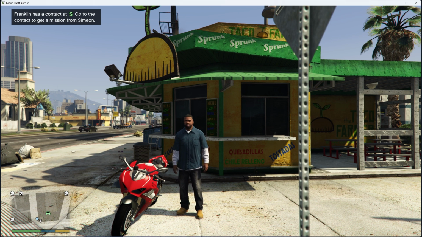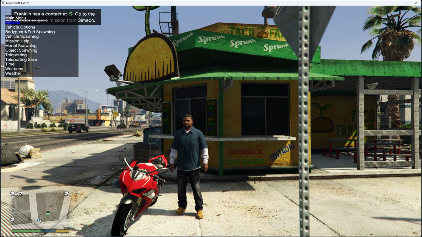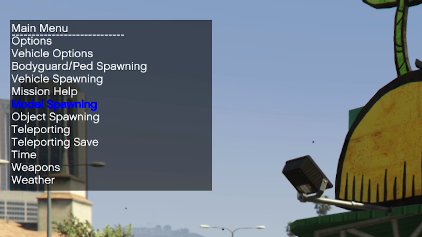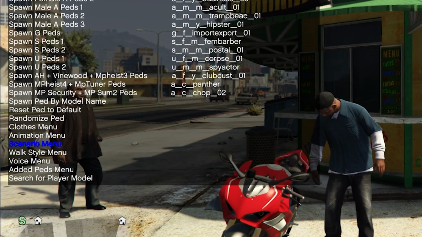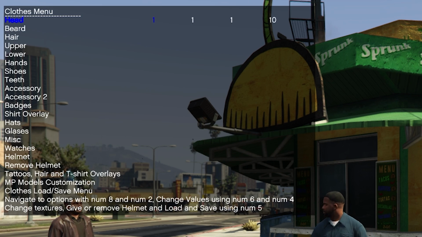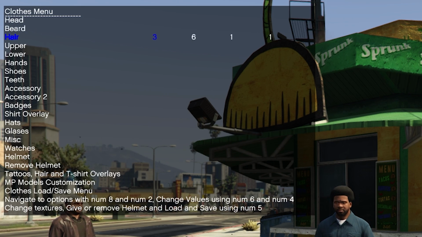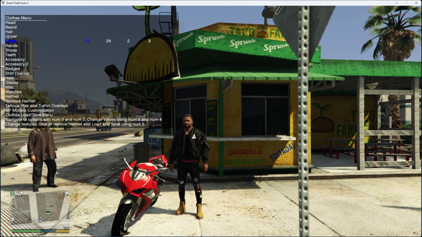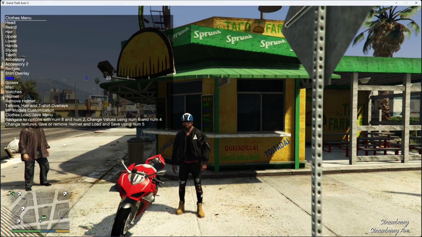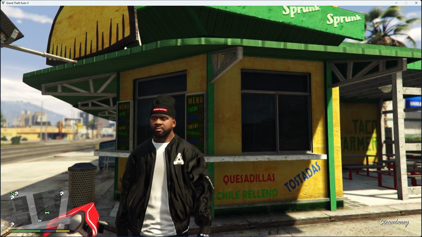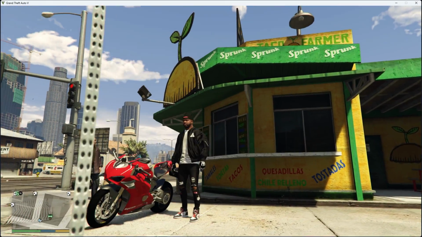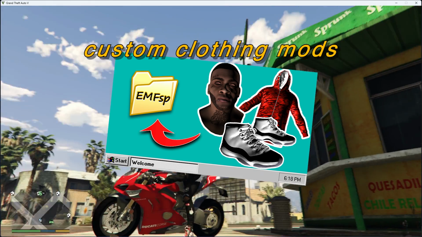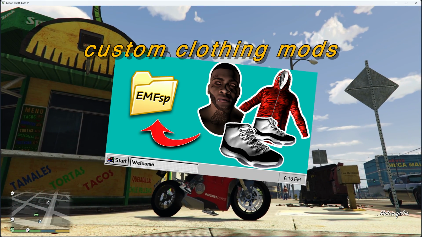Next, I'm going to hit F3 again, and we're going to change our character's clothes. Using 2 on the keyboard, I'm going to go down to model spawning. Then I'm going to go up to clothes menu, and here we can change hair, clothes, and other things. What I did was I installed a couple more mods for custom clothing, and I went all out. If you want to know how to install some custom clothing like you're seeing right now, I highly suggest you check out my EMF SP tutorial video to get you up to speed to get some custom clothes in GTA V.